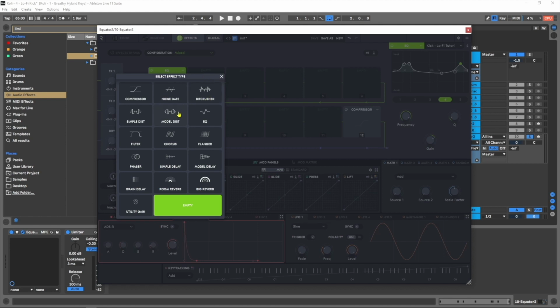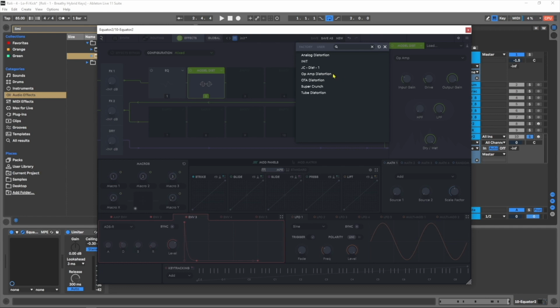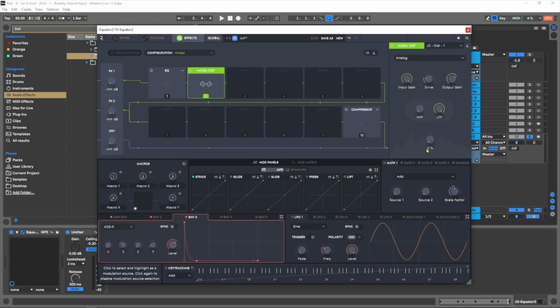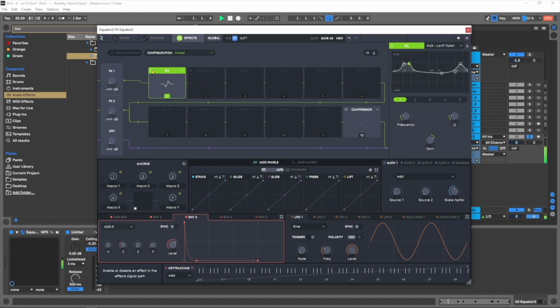And over here, I'm going to add a model distortion. And again, I have a preset saved. If I double click, and let me go ahead and bypass this just to show you what the EQ is doing. This is without the EQ. This is with the EQ. So it's doing a lot of heavy lifting there by way of making it sound a little bit beefier, a little bit more kick drum like.